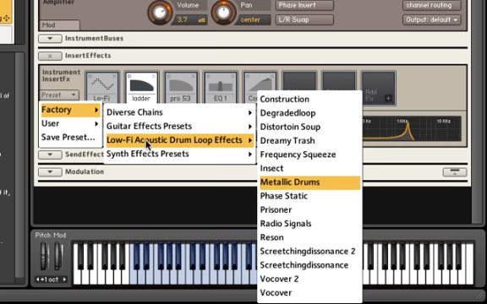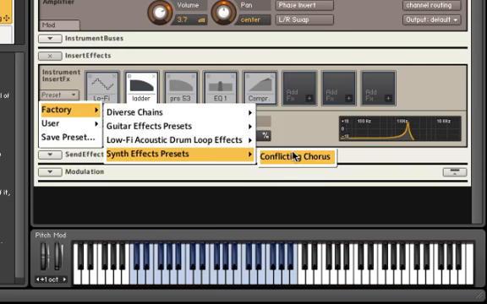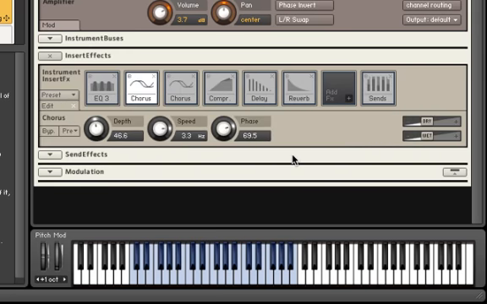For instance, let's apply the preset Conflicting Chorus from our synth effects presets to our drum kit. Now let's play some notes. The simple drum kit has become more of a sound design kit, a la film score.